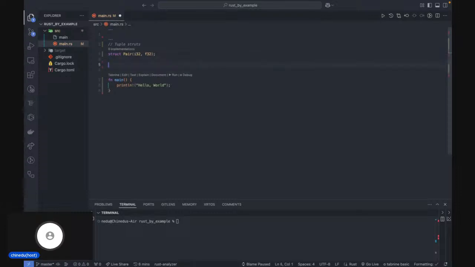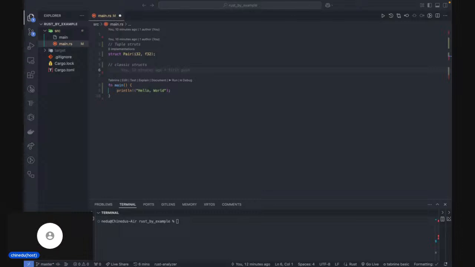Now let's go over to a classic struct. I'll add a comment for a classic struct. These are usually similar to languages like C and C++. They are the common types of structs we see in those languages, and I think they are even more common in the Rust programming language.